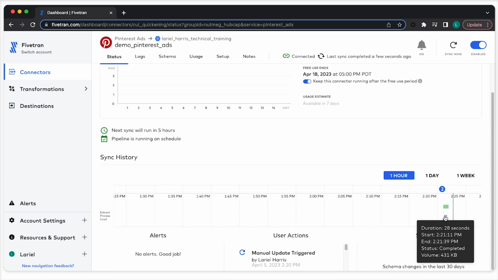And you get some additional options in here just in terms of the stats surrounding it, and what the volume was. This is simply Pinterest ads.